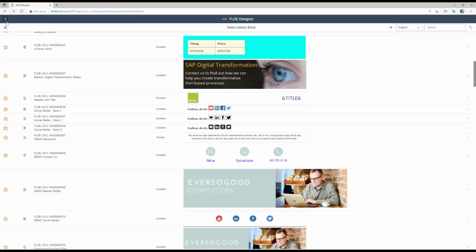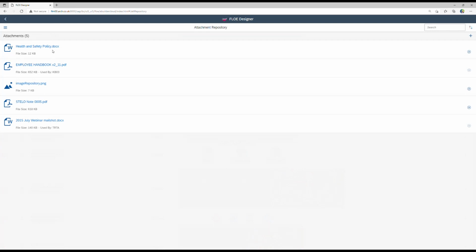Next we'll look at the attachment repository. The attachment repository stores files that we may want to send along with emails as attachments. Floe supports static attachments, which are files from the repository, and dynamic attachments, which are files generated at runtime by Floe based on output templates. You can easily upload a file to the repository to make it available to be an attachment for any Floe email.